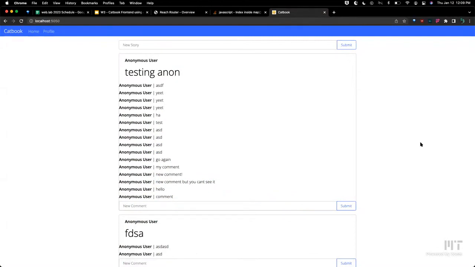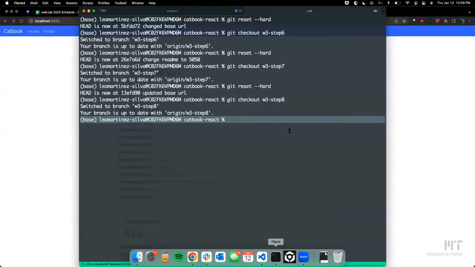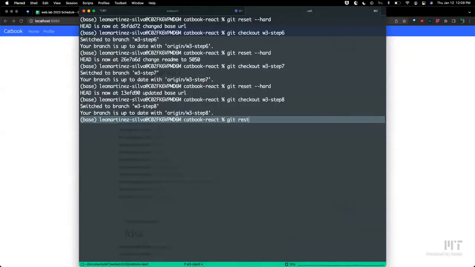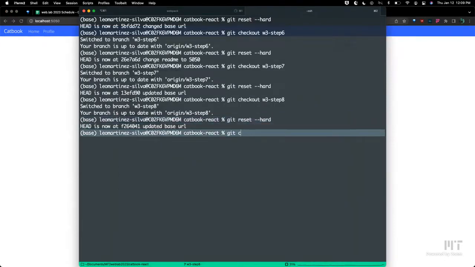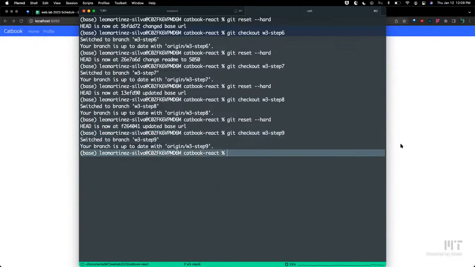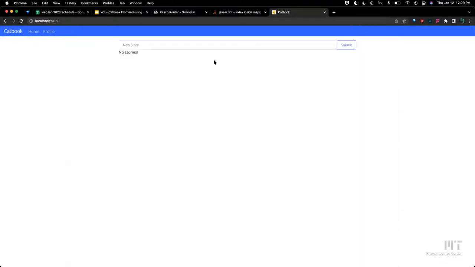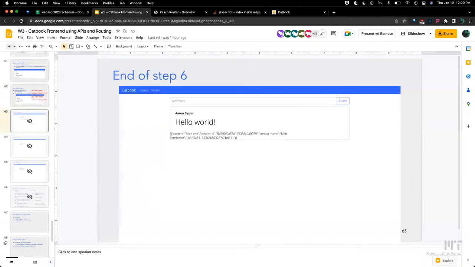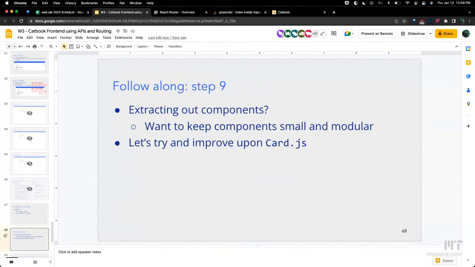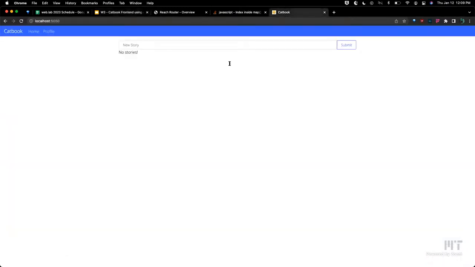So again, if you're still working or you need to catch up, let's just git reset hard and check out step 9. Okay, so for step 9, we're just going to want to make that comment section a lot neater than it is currently. Let's see if it'll show up.